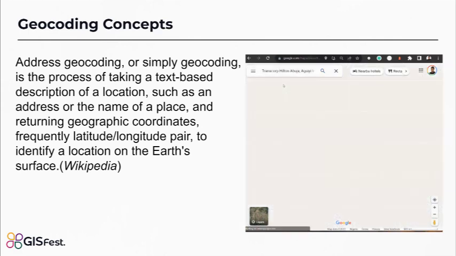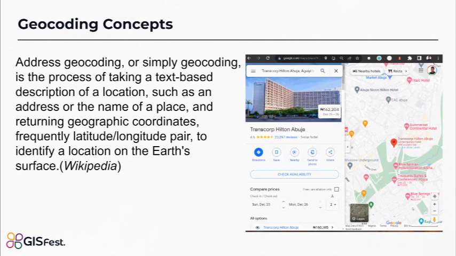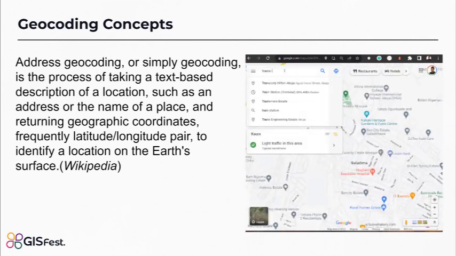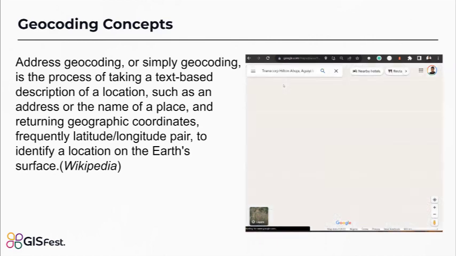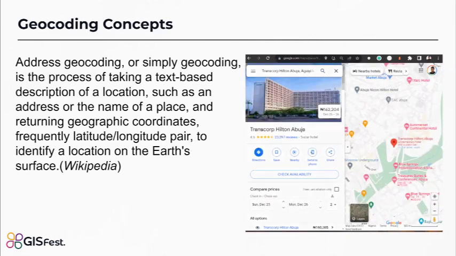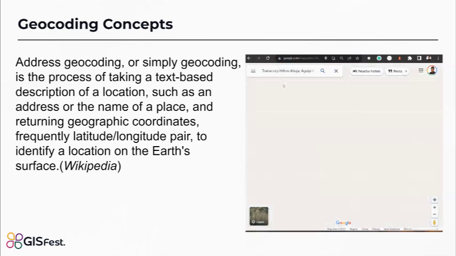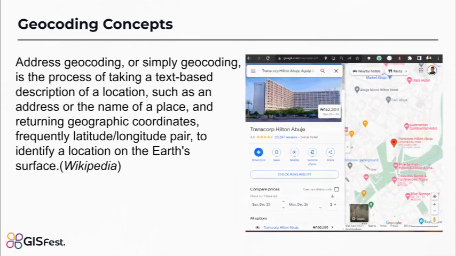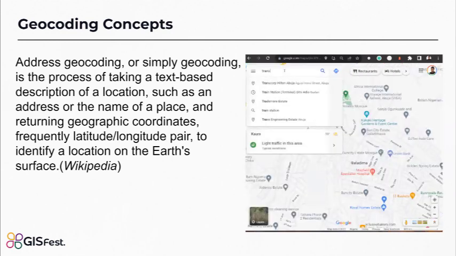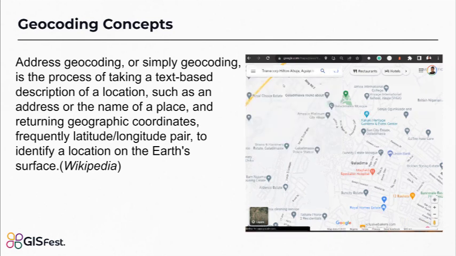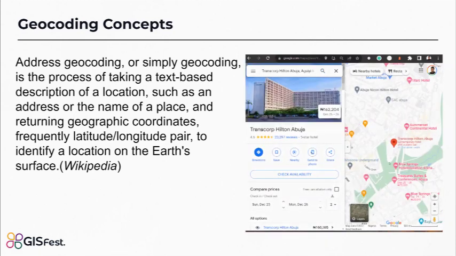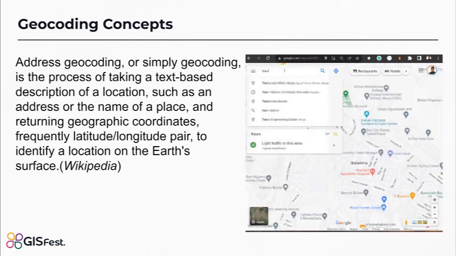So the text is what we understand. We are humans, we understand addresses. When they give you an address, you know what it means, right? But the computer does not understand us. That's actually the GIS environment does not understand that. So the concept of geocoding is to convert that address, which can be a name of a place or a description of a location, into coordinates in the form of latitude and longitude, so that it can identify the position anywhere on the Earth's surface.